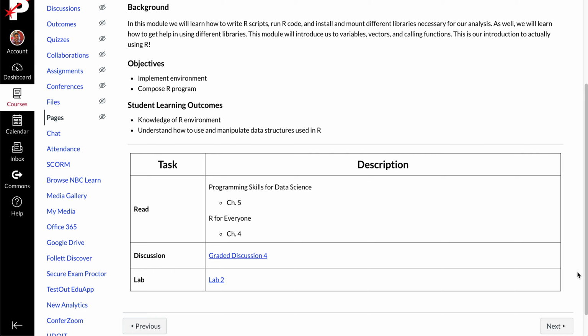The first two tasks that we're going to have are to be doing some reading. The first reading that we're going to have is in Programming Skills for Data Science, and that's going to be Chapter 5, Introduction to R. Chapter 5 is going to be covering a lot of the introduction to R code, using RStudio to run R code, a little more information about the console and the environment, some of the plots, packages, help, etc., as well as running R from command line.